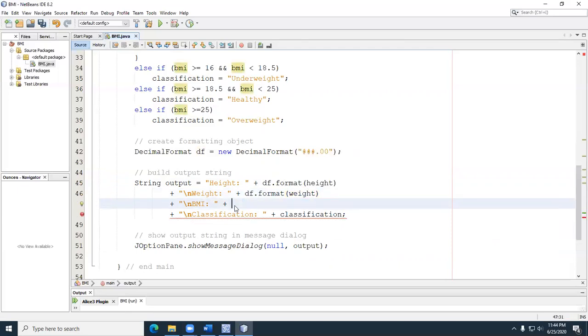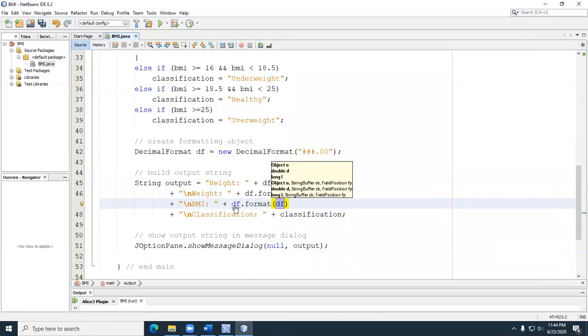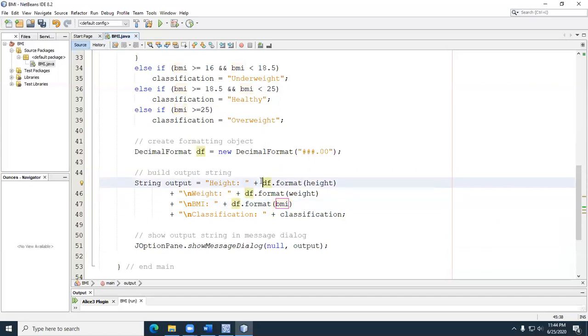I cut it, do a df.format. So format is a method, and we're passing BMI as an argument. Got to make sure that you've got all the vocabulary down. So df is an object, right? We know it's an object because we use the new keyword to create this object. The new keyword calls the constructor, and we pass this pattern to it. So that's the pattern that this formatting object will have.